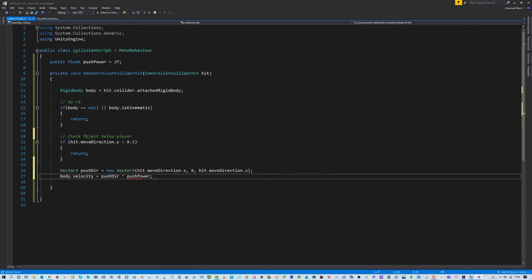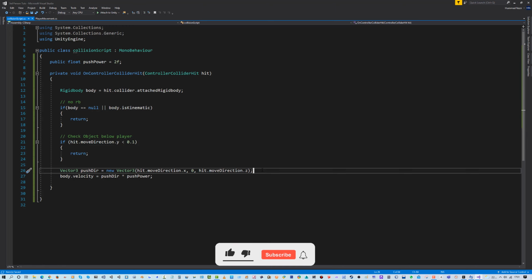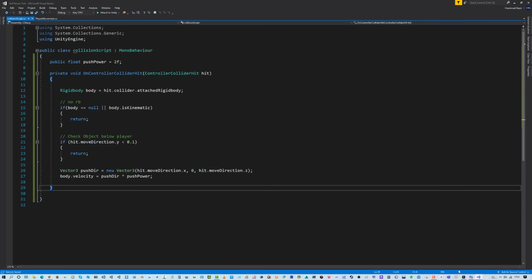So let me quickly explain that to you. For this line here, we're calculating the direction we want to push the object. We don't want to push the object up or down, just to our left and right, so that's correct. That's what we're looking for over here. After that, all we're doing is applying the force to the object so it moves, and it will just move the object out of the way. That's all we're doing. So let's go into Unity, apply the script, and see what happens.